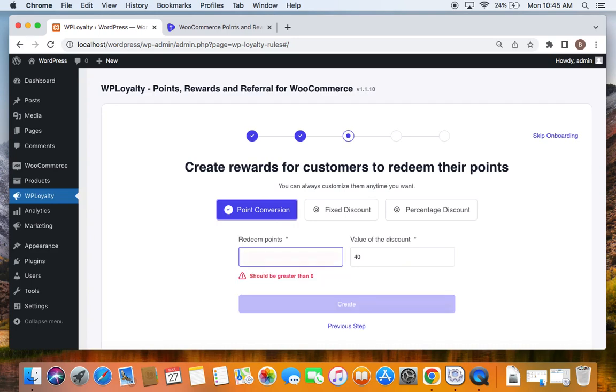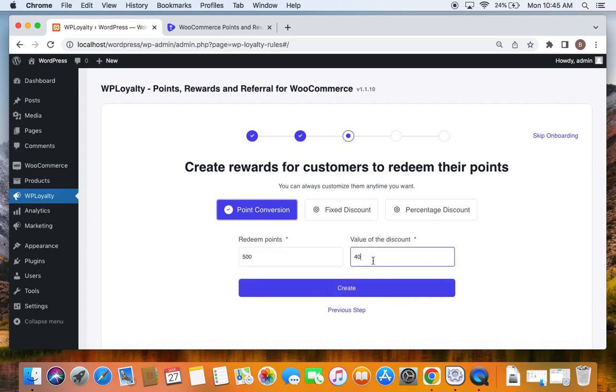Alright. So for this, I'm going to be setting 500 points for the worth of $5. Alright. So if customers purchase 500 points, they'll be given a $5 reward. Okay. So this is point conversion basically. So even if customers buy less than 500 points, it will convert the reward based on the setup that we have done here. Okay, nice.